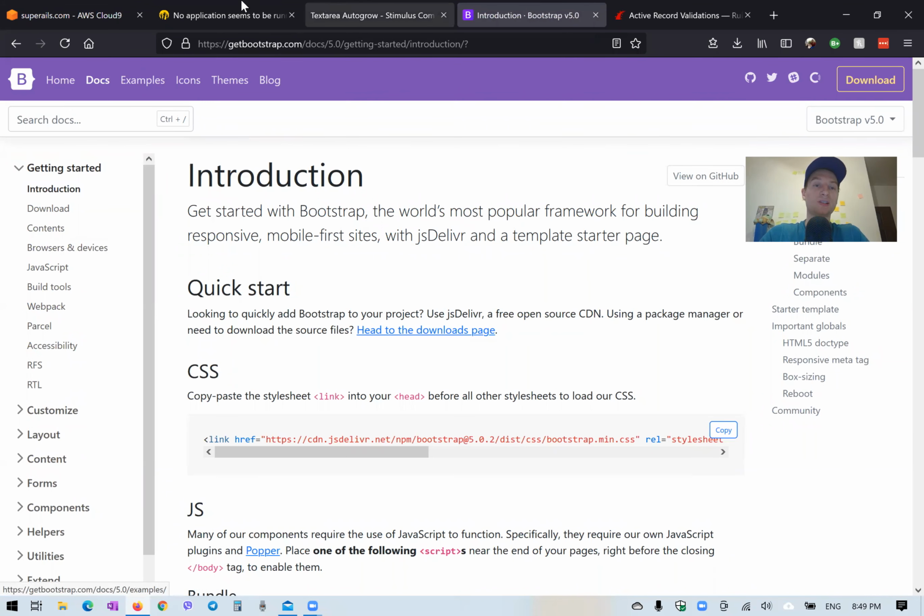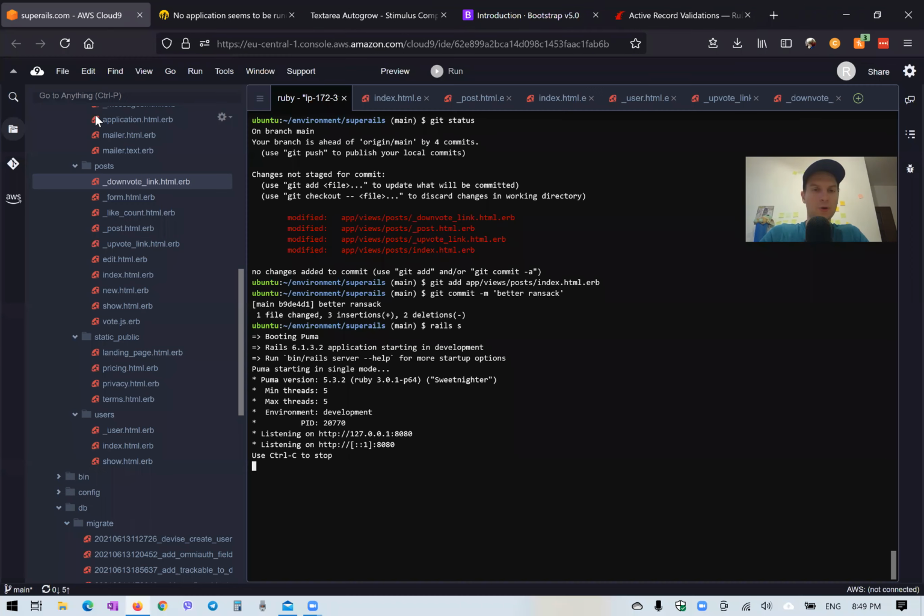Interesting, the search doesn't seem to be working. Let's try something else. Yeah, Bootstrap must have some kind of small downtime or something. Okay, anyway, let's go to our footer.